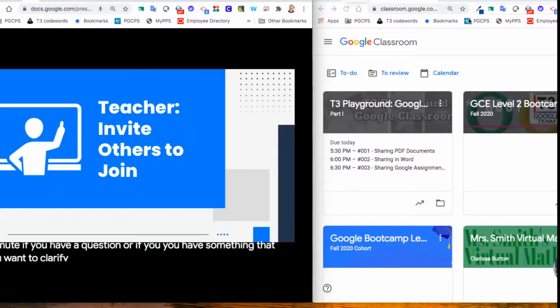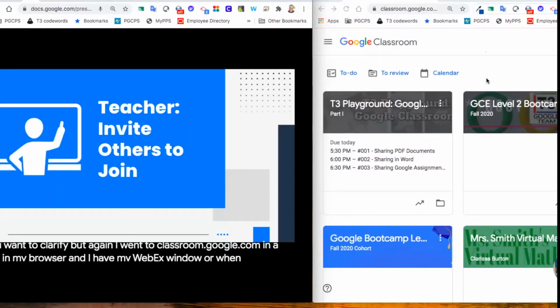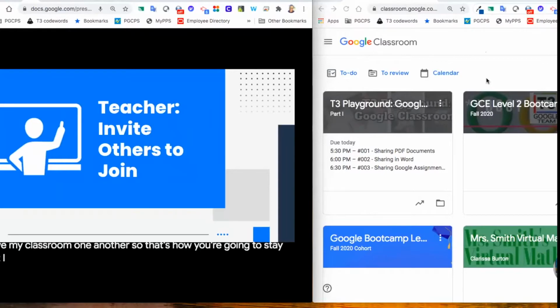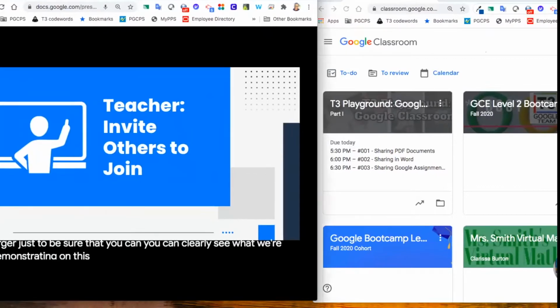But again, I went to classroom.google.com in a tab in my browser, and I have my WebEx window on one side, then I have my classroom on another. So that's how you're going to stay. But I recognize that it may be hard to see my window that way. So I'm actually going to cheat, and I'm going to make my WebEx screen larger just to be sure that you can clearly see what we're demonstrating on the screen, okay?